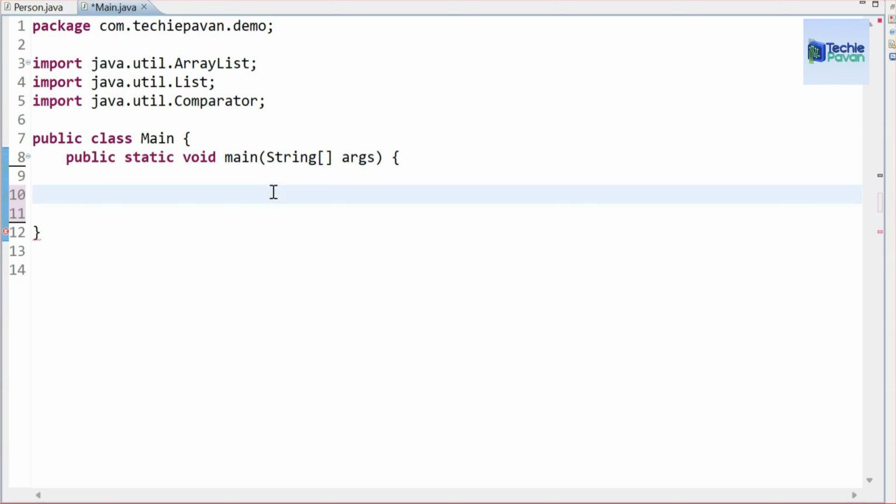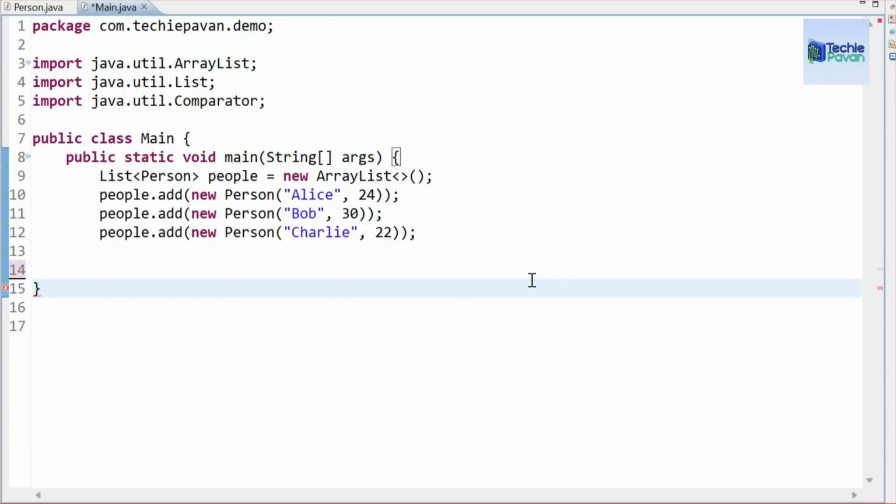In this part of the code, we are creating a list to store our Person objects. First, we declare a list of Person objects using ArrayList. Then we add 3 people to this list: Alice, Bob, and Charlie, each with their respective age. We are using the Person class defined elsewhere to create these people. The constructor of the Person class takes 2 values, the name and the age.